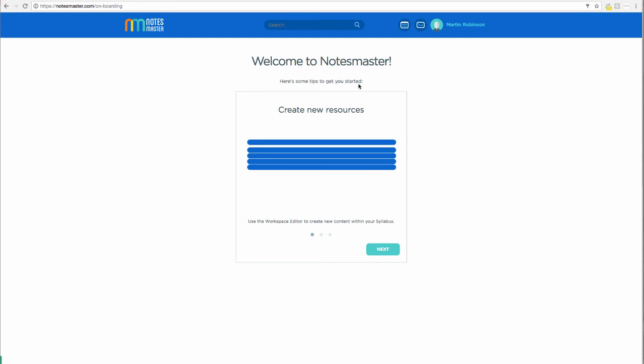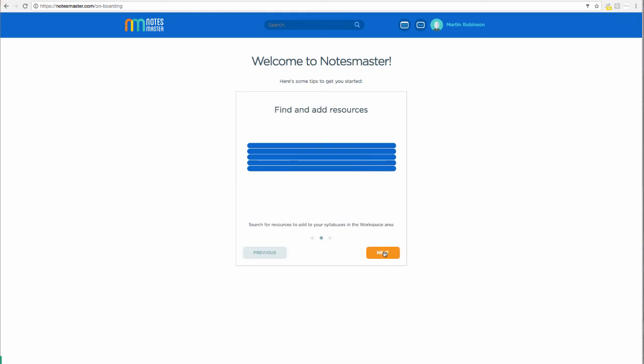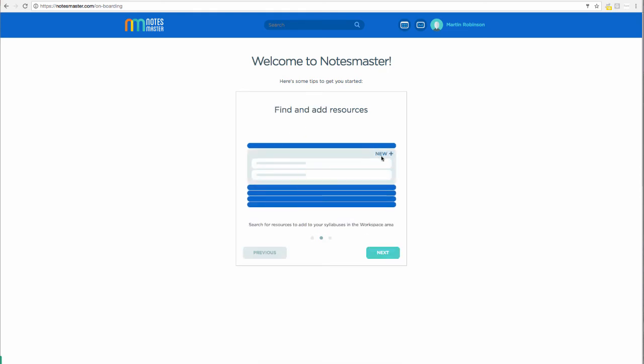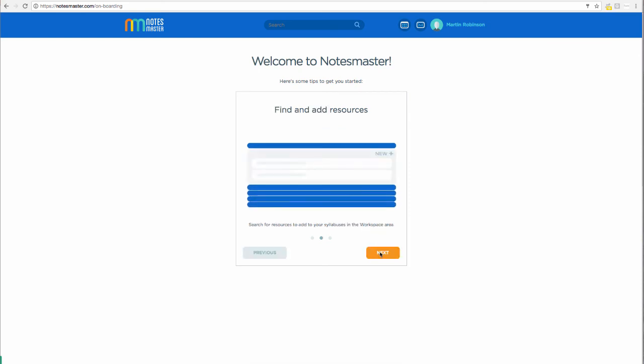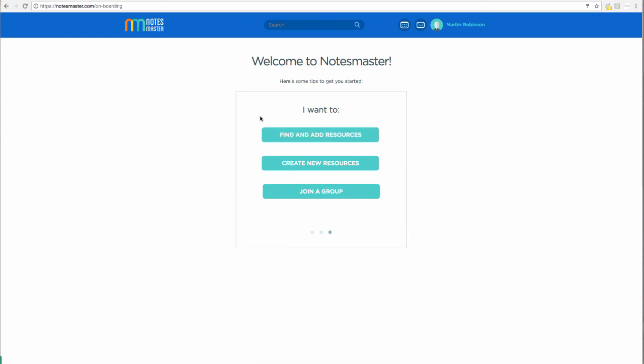So here are some tips on getting started. I can create new resources. Use the workspace editor to create new content within your syllabus. Or I can find and add resources. Open the syllabus, click on a note and add it. So I can search for resources to add to your syllabuses in the workspace area. If I wanted to go back, I can, and see how this works. Open, click new, and then I can create my resource. Go forward again, and finally I'm finished.